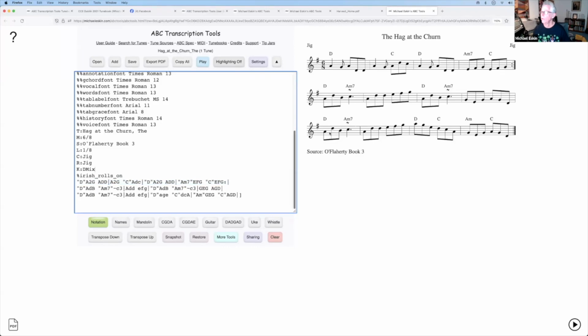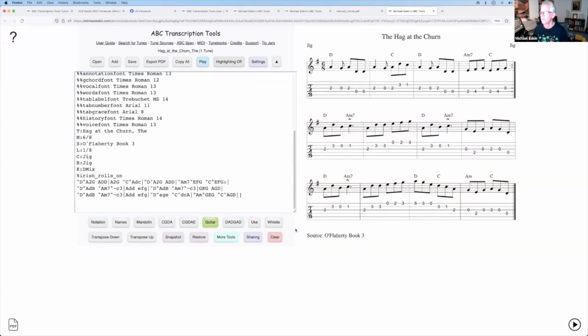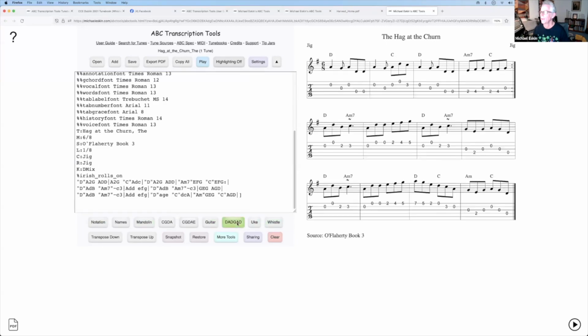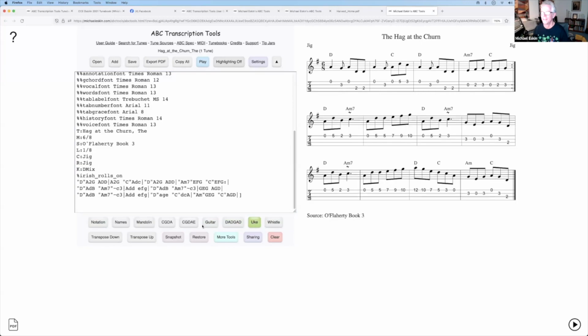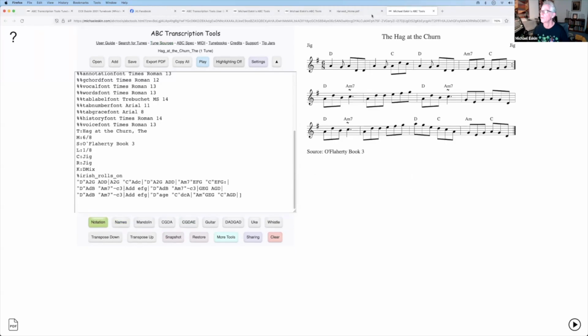And then once you're here, then things get really interesting. We'll talk more about that next week, but I'll just give you a little preview. For example, if you wanted to switch to mandolin tab, or guitar tab, or whistle tab, or DADGAD, or ukulele, or you just want the note names. There's your note names.